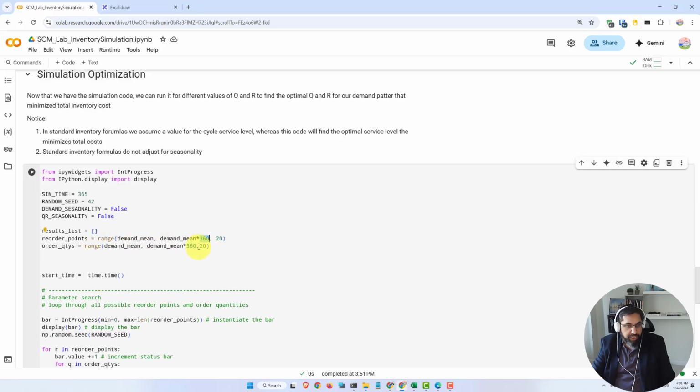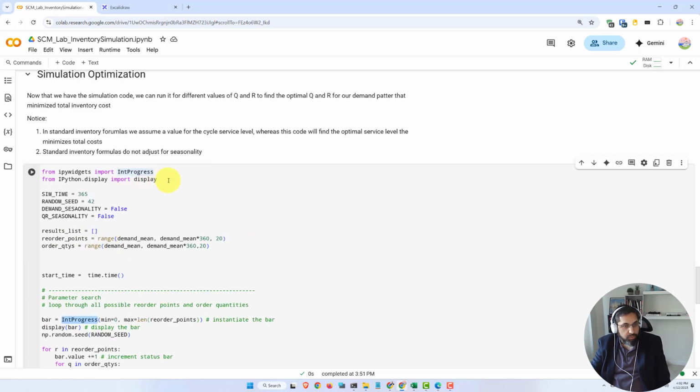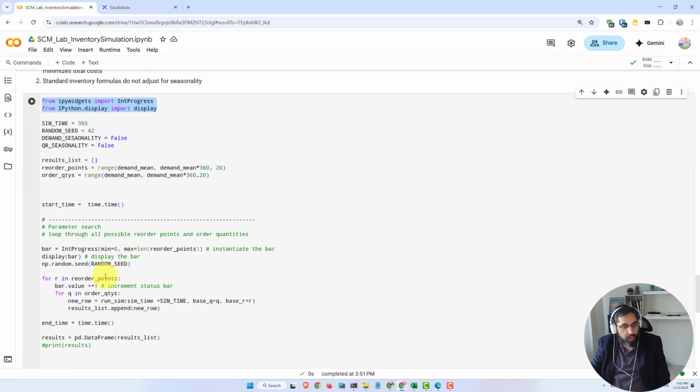I would rather reduce this because I know my reorder point is not going to be like a year's demand. It's probably going to be maybe 2 months demand, 3 months demand, 20 days demand, right? So this is overkill. So you could just reduce that if the simulation is taking too long to run. Make it go down to 250 or even 200, okay? Then you want to time how long it takes. So we say start time is time.time. Okay, then you set up a progress bar, okay? Which is we get the progress bar from these widgets that are built into Python, and we just display it.